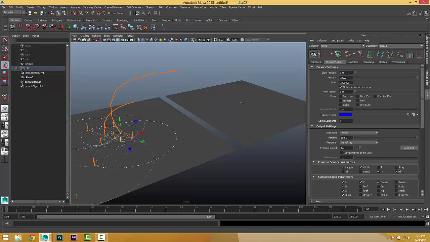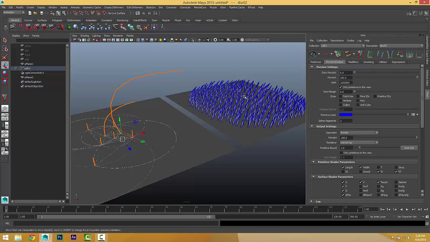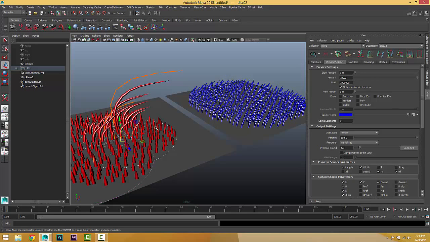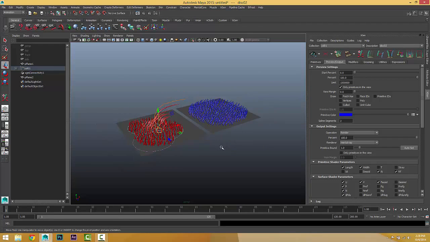So the current description is active. But I can tell Maya to preview all descriptions, but only within this collection. Just click on this, and all the descriptions within this collection are being previewed. Very nice.